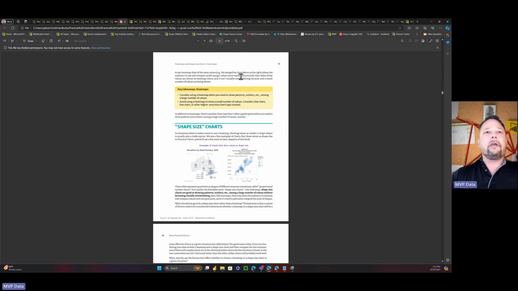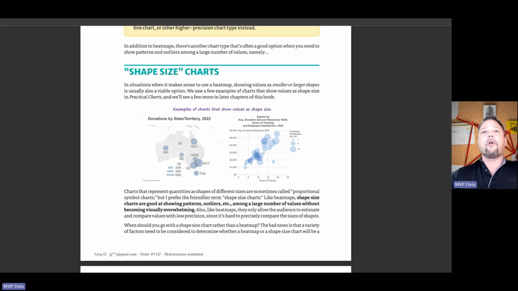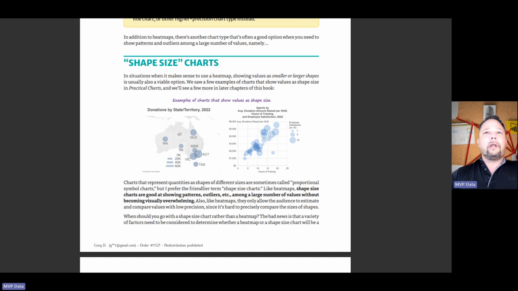So shape size charts, here they are. These are your classic bubble map and your scatter chart in Power BI, right? And I've always kind of gravitated to the scatter chart because I love that, especially if you add color into it, you can basically tell at a glance four pieces of information about a particular data point, right? You have your y-axis, your x-axis, you have the size of the bubble, and you can also add color to the bubble if you want. So that's four pieces of information versus most chart types give you two at best, right?